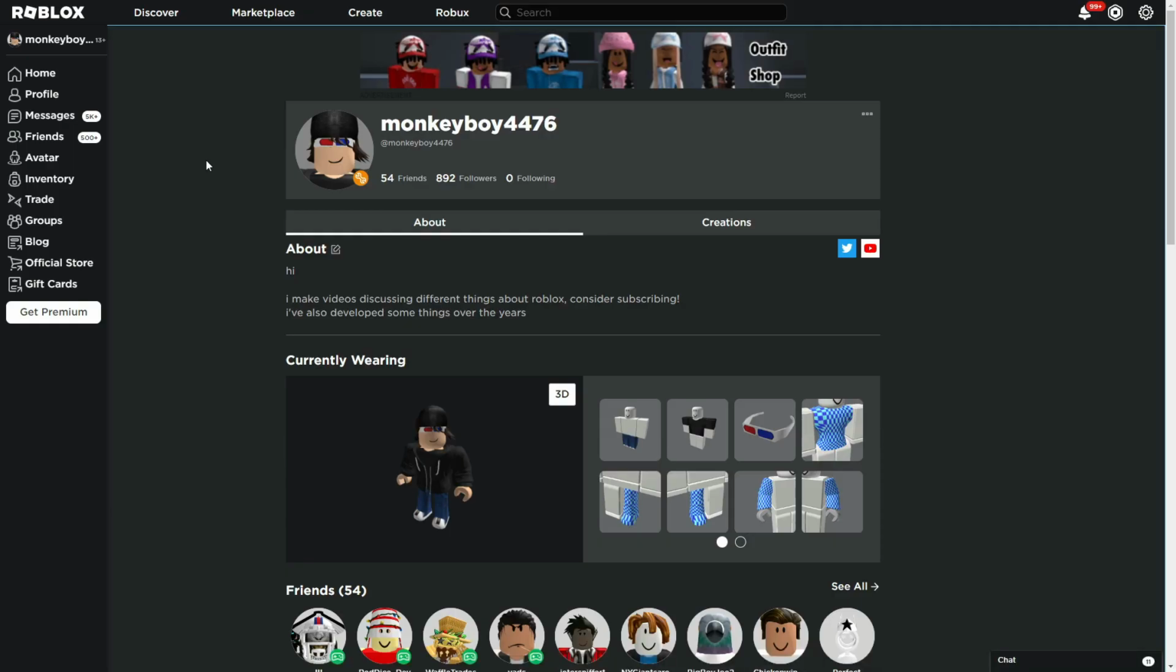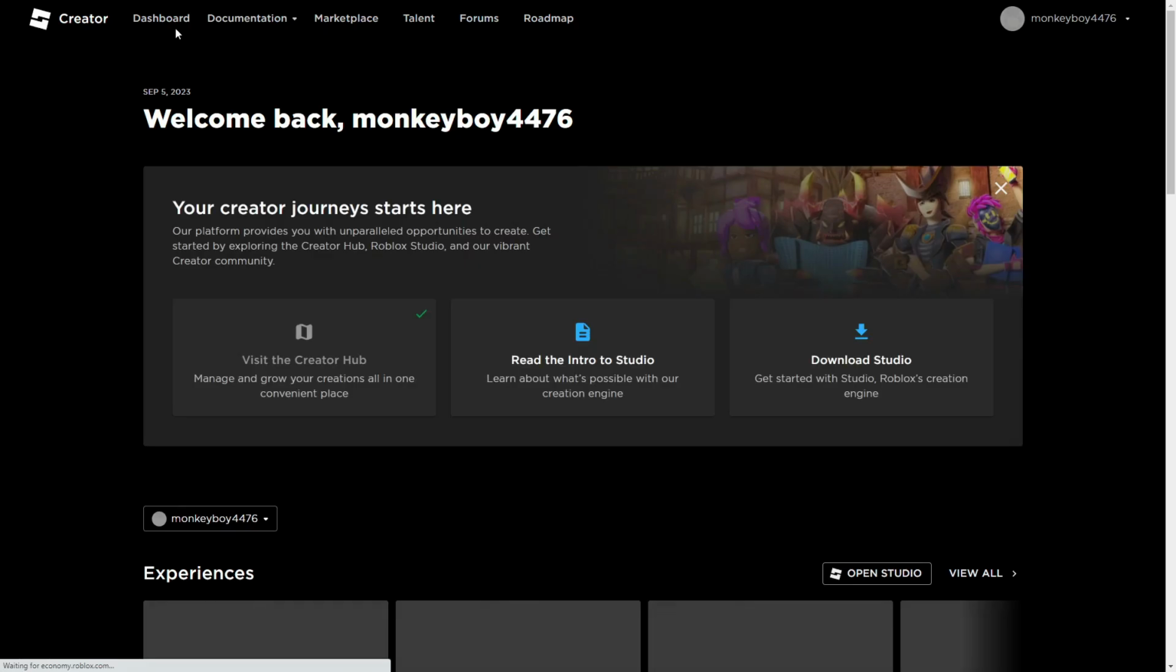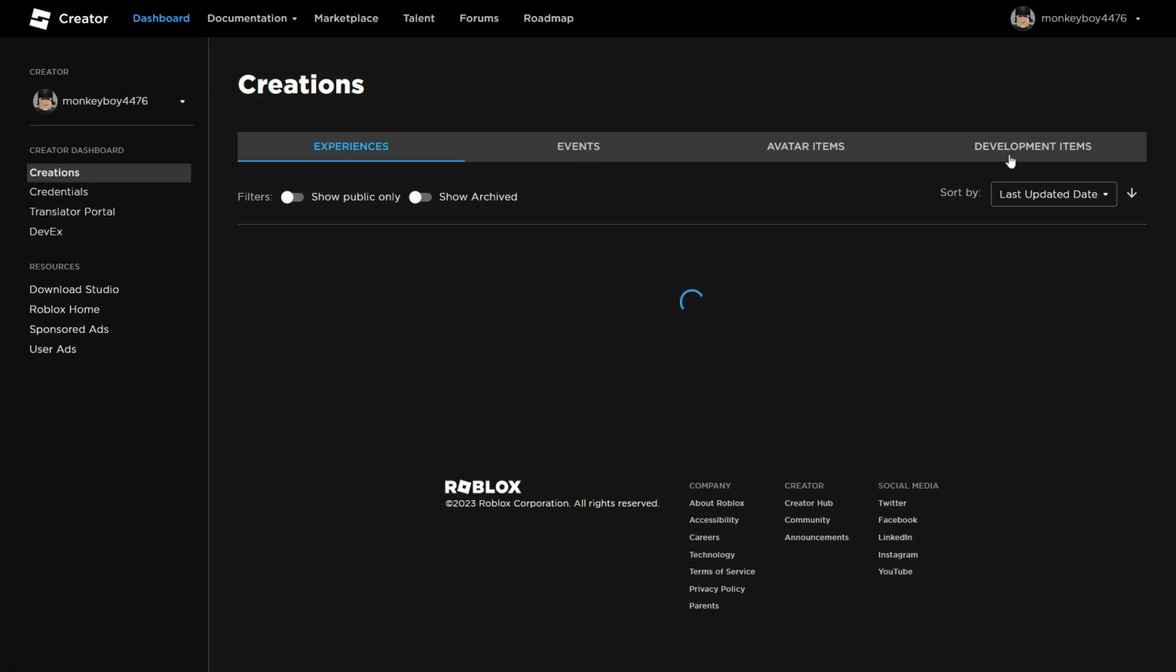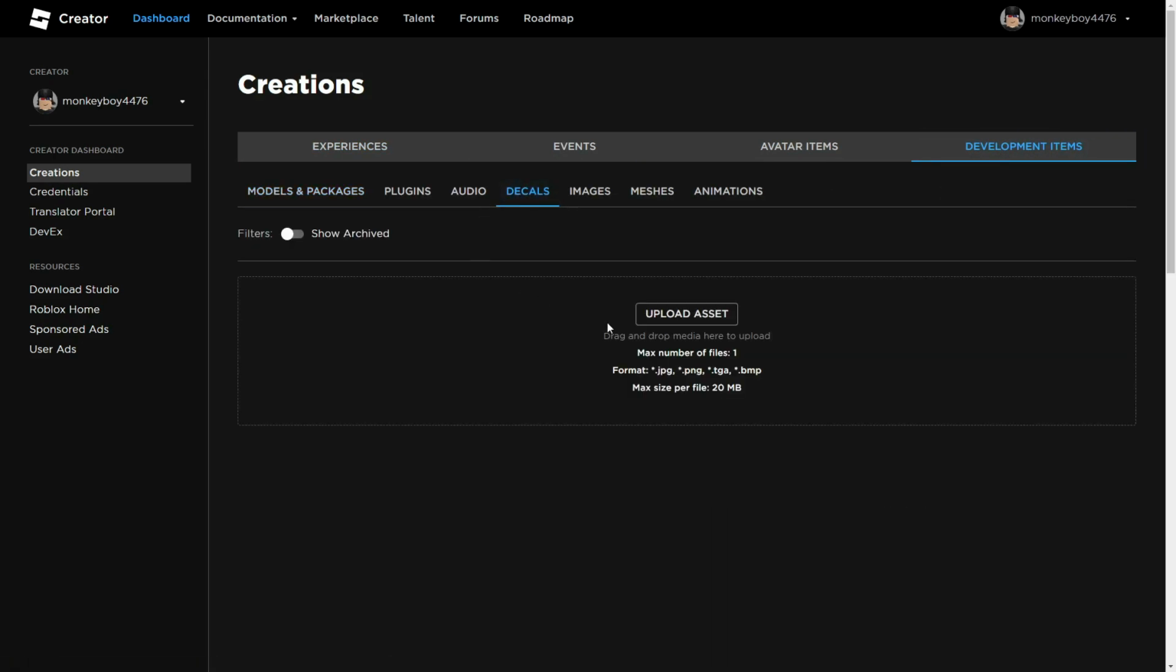Once you have your image created, you're gonna want to upload it to Roblox. To do this, you're going to want to go to Create, go to Dashboard, go to Development Items, click Decals, and upload your asset to Roblox.